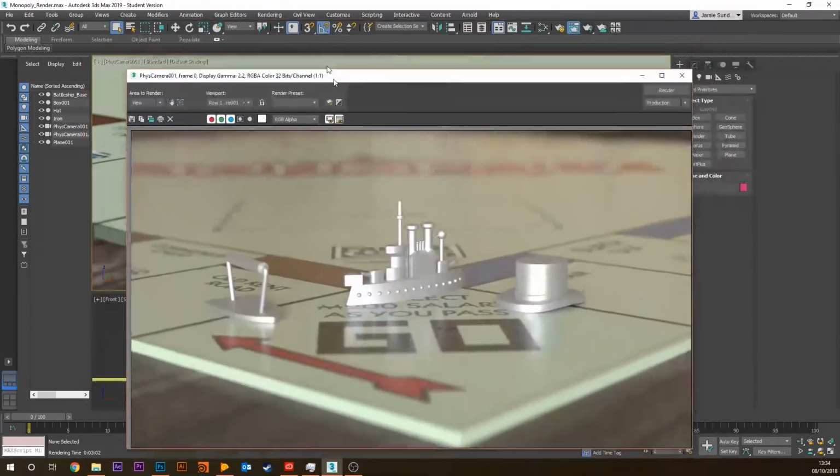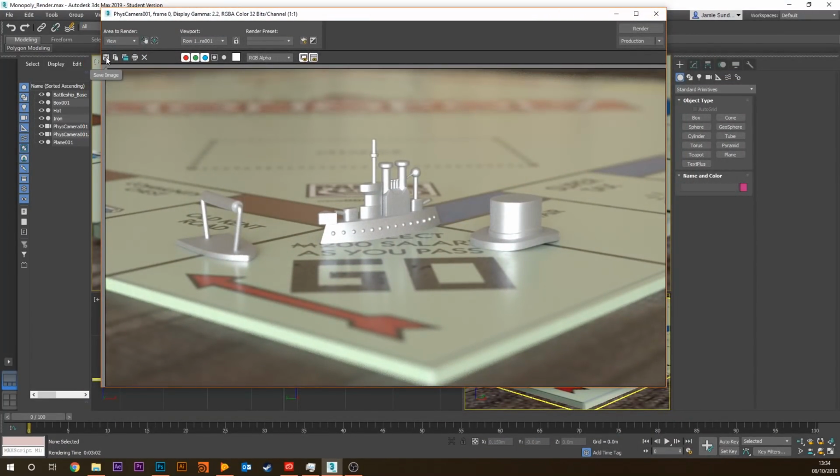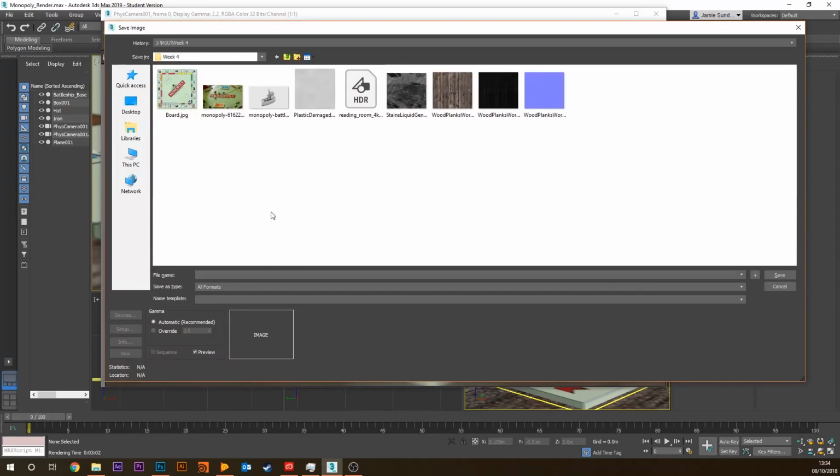Once you've got your final render dialog here, you've got the little save image button up here. If you click that, put it somewhere smart. I'm just going to put it here. Let's say final_render. Call it whatever you want.